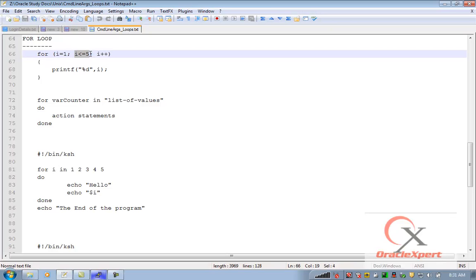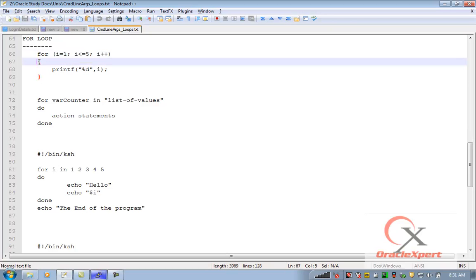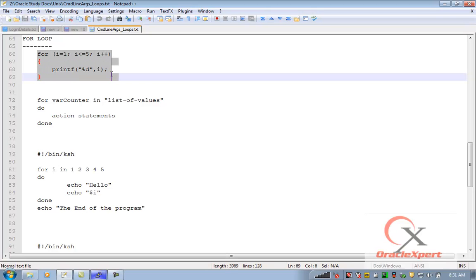Is 3 less than or equal to 5? It prints 3, increments the value of I by 1. Is 4 less than or equal to 5? Yes. It prints that value, increments the value of I by 1. I now becomes 5. Is 5 less than or equal to 5? Yes. It prints the value of I as 5, increments it by 1. The new value of I is now 6. Is 6 less than or equal to 5? This is where the condition evaluates to false, and this is where the loop also terminates.